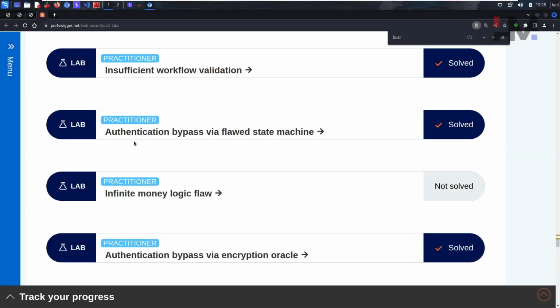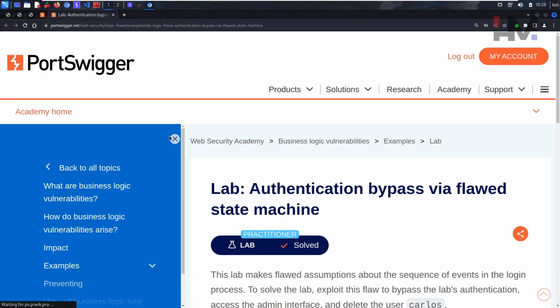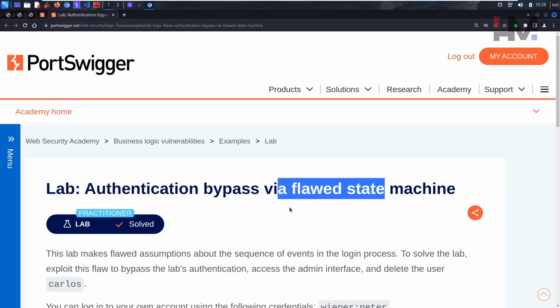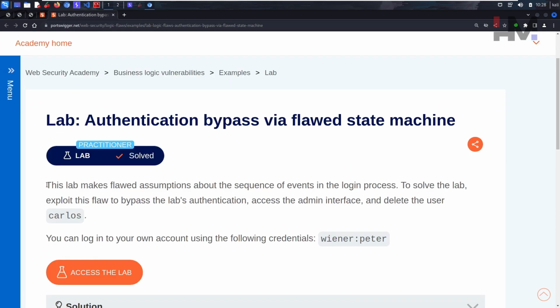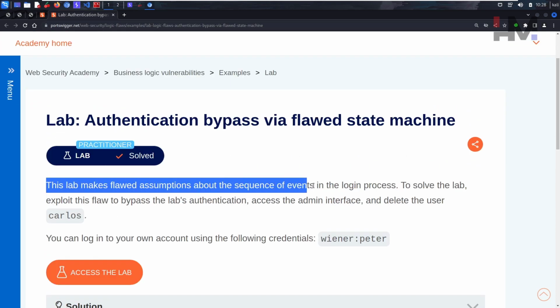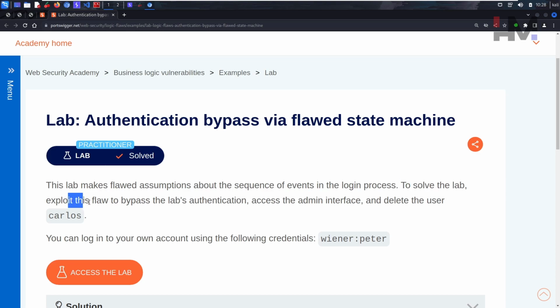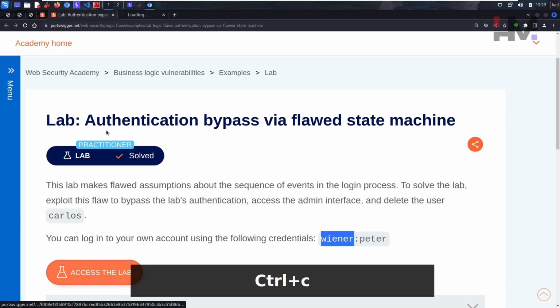Alright, let's see the next one. Authentication bypass via flawed state machine. Interesting. This lab makes a flawed assumption about the sequence of events in the login process. To solve the lab, exploit this flaw to bypass the lab's authentication, access the admin interface and delete Carlos. You can log into your own account using these credentials.